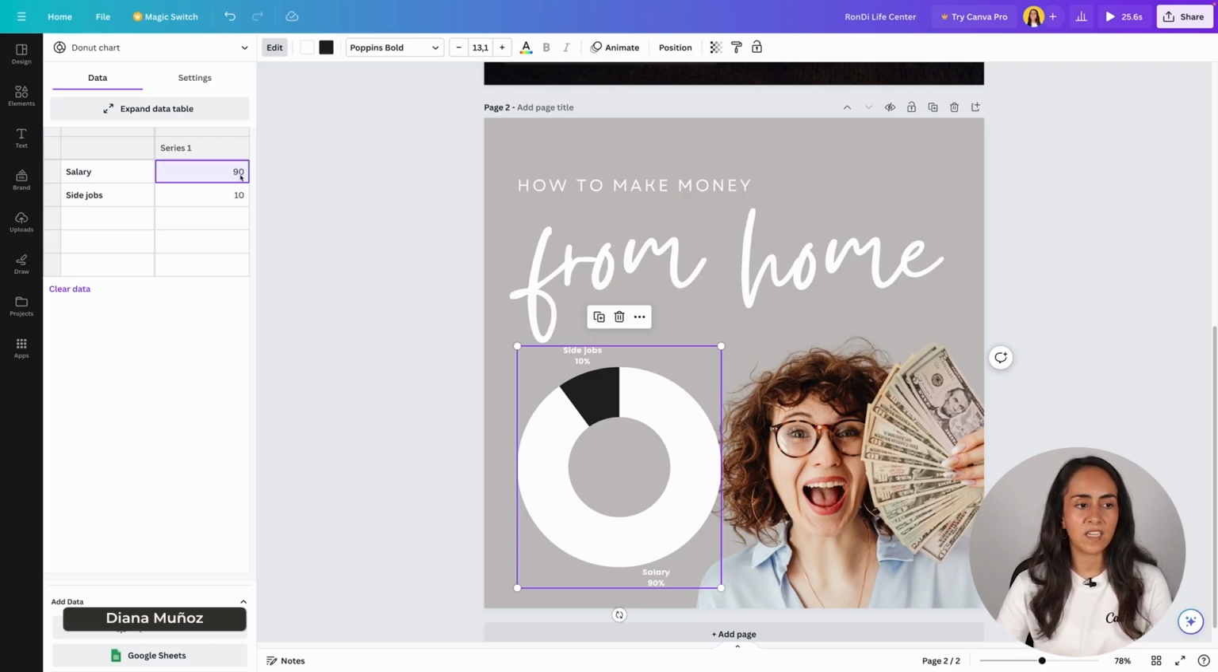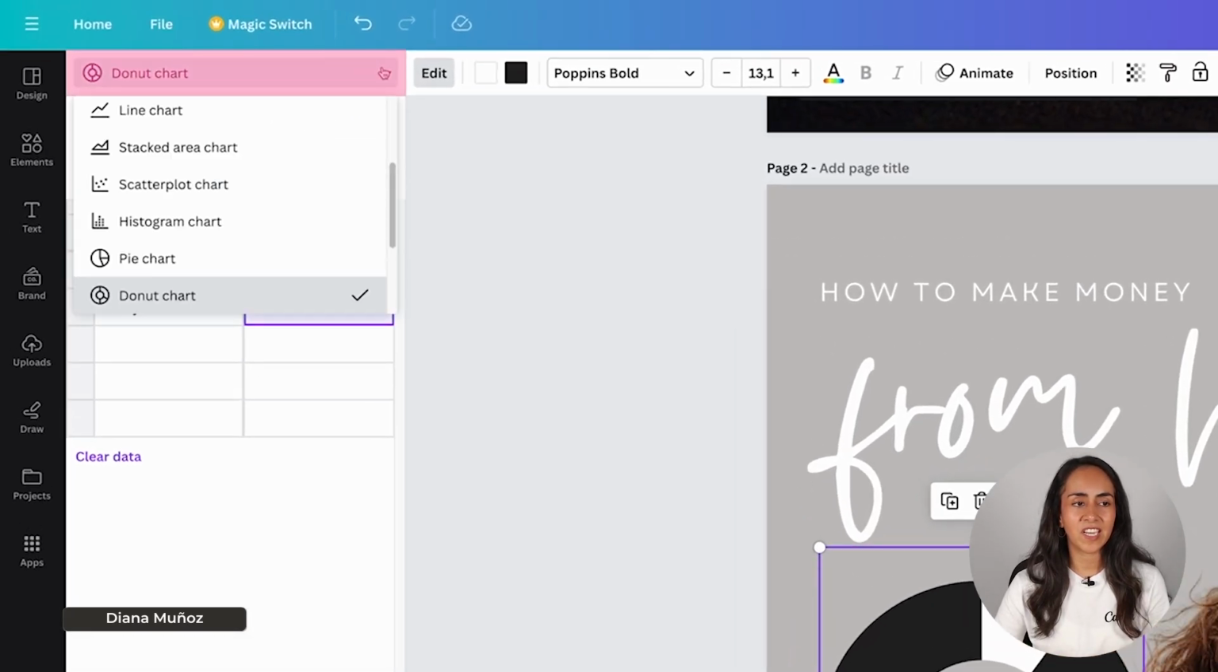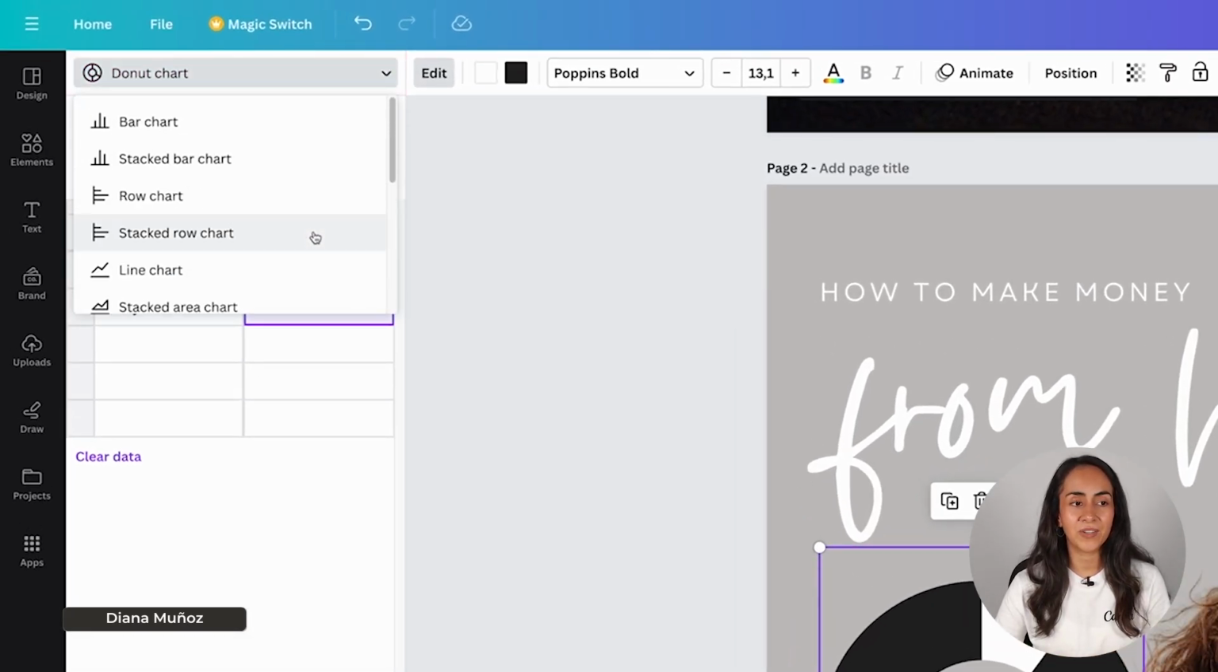And then let's say that you want to say that your salary is only 10% of your total income, and then the side job will be 90%. From here, you can change your donut chart for another kind of chart. So let's say a bar chart.